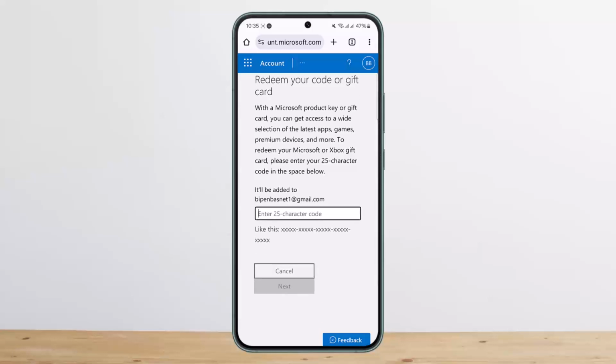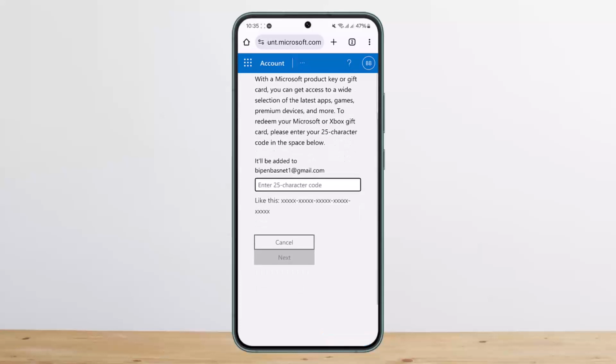So you want to make sure that you are logged into the account that you want to redeem it on, and then enter in your 25-character code. Go ahead, tap on next, and it'll take you through certain prompts, and then you'll be able to redeem it to your account. So this way you can redeem Xbox gift card.